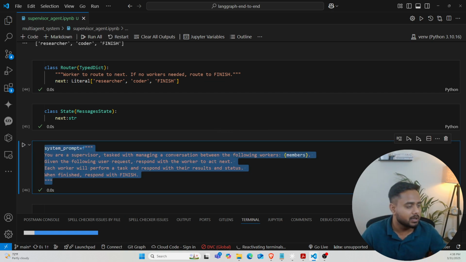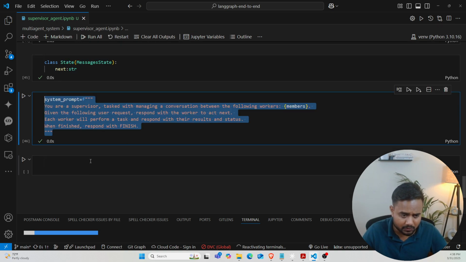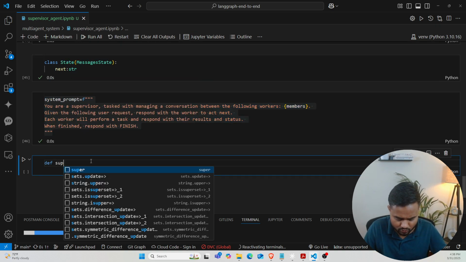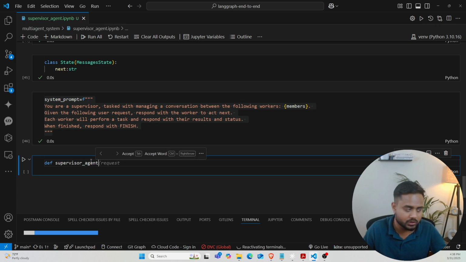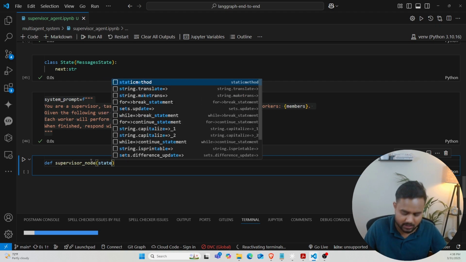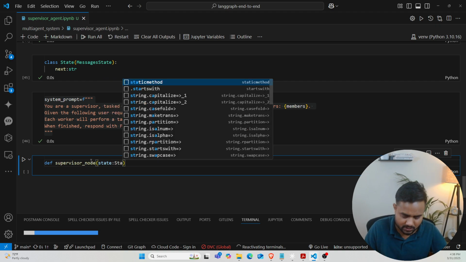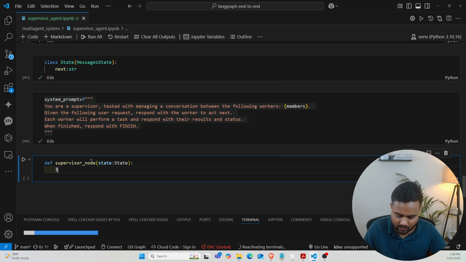Now we have to write the main functionality. At the first place, what we have to do is define our supervisor agent. Let me create one function. My function name is going to be supervisor node. Here I will pass the state, and the type of the state would be this State. Now let me write pass over here. I hope this is perfect.